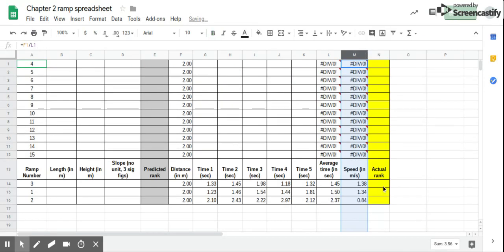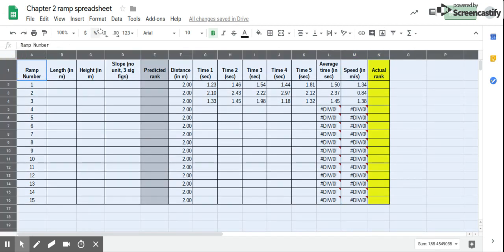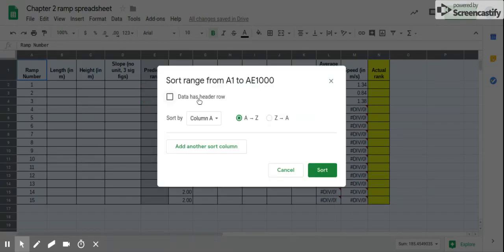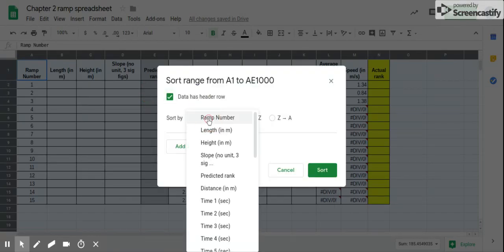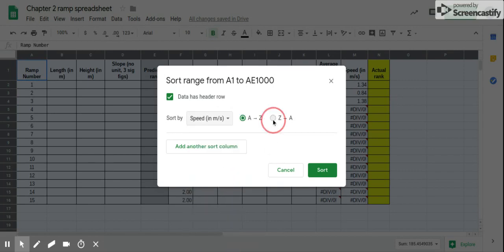And it sorts it, but that's kind of annoying because it does that. So you can do that and just move this. Or what you can do is you can highlight the whole thing and go to data, sort range, say it has a header so you know what you're looking for, and speed, which is down here, and go from Z to A.